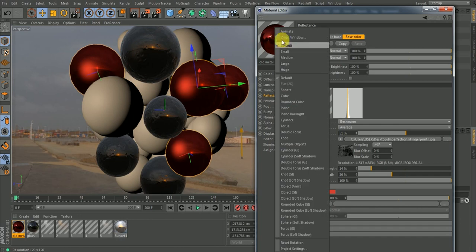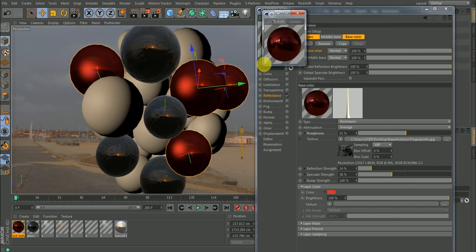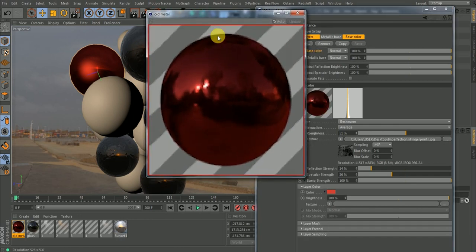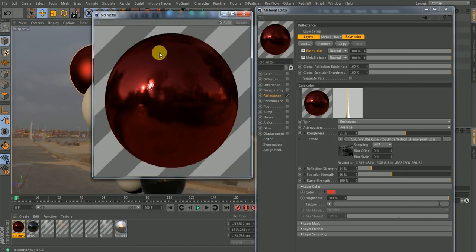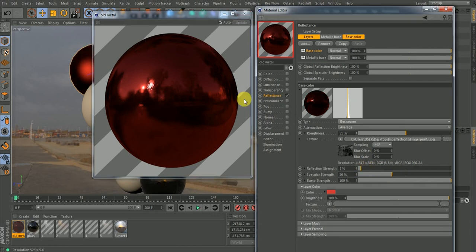So let me right click here and bring a new window so that you can have a higher view of this. So now you can already see that this fingerprint is here. If I reduce this reflection strength, or let me just take it off finally, so nothing is being reflective.